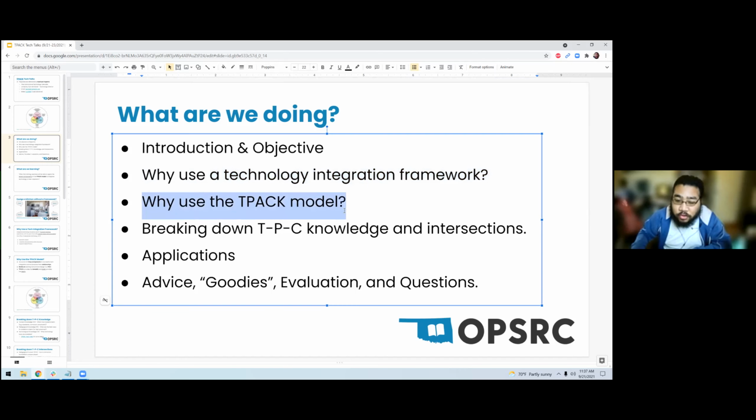Next, I get a little bit more specific. So why do we use the TPACK model? I try to talk about what's specifically good about this. Then I start breaking down its little components and talk about technology, pedagogy, content. But where the fun starts to happen, where the pavement hits the road, are the intersection places right over here. I start to talk a bit about those.